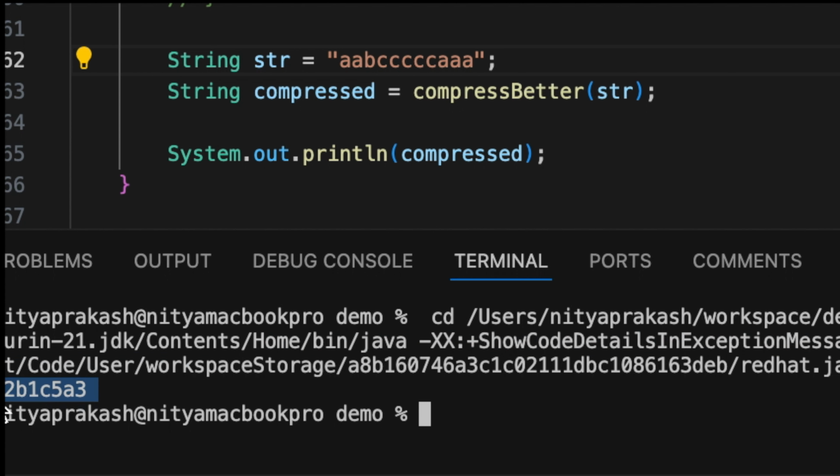Yeah, this is hidden behind it, but A2 just gives A22 B1 C5 A3. The string is A2 B C5 and A3.